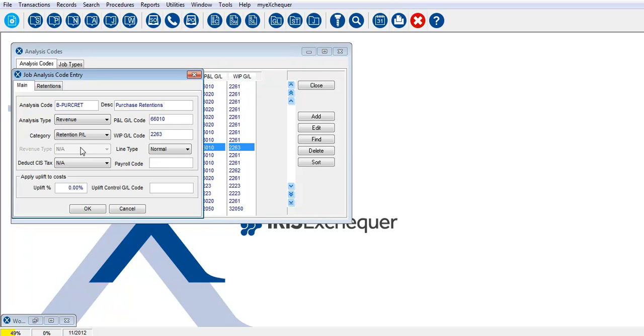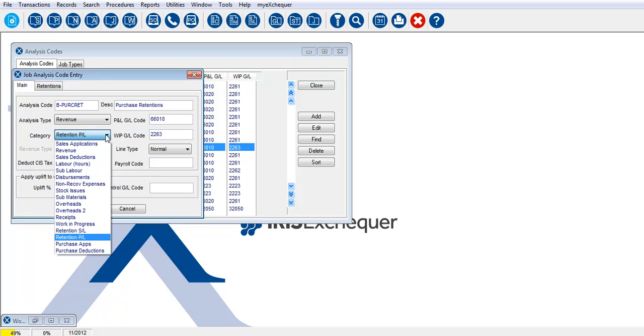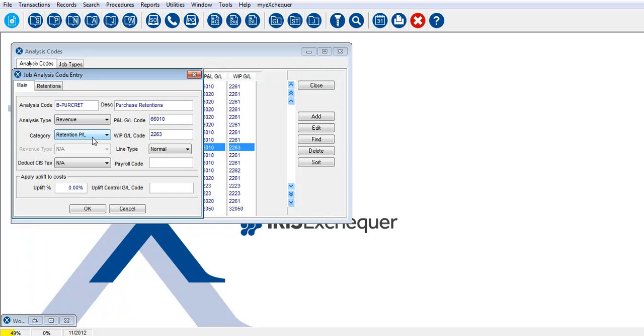So here we can define the analysis type, being revenue or overheads, materials or labour. And then we can specify exactly which category we want those values to be posted through to, to help us better manage those projects.